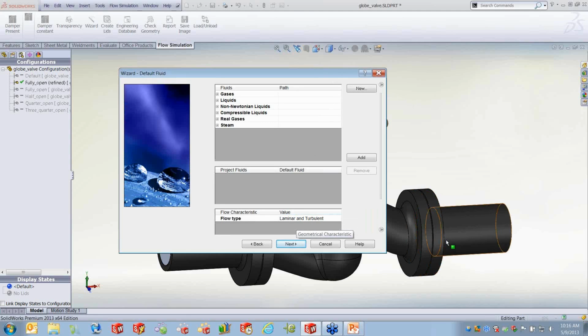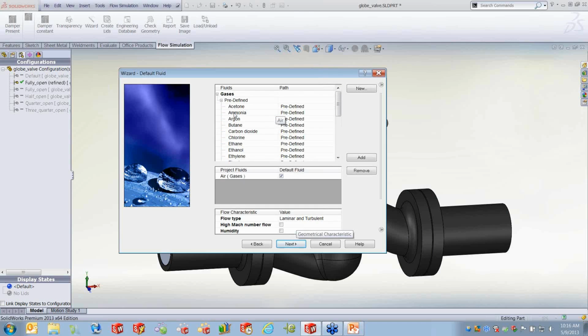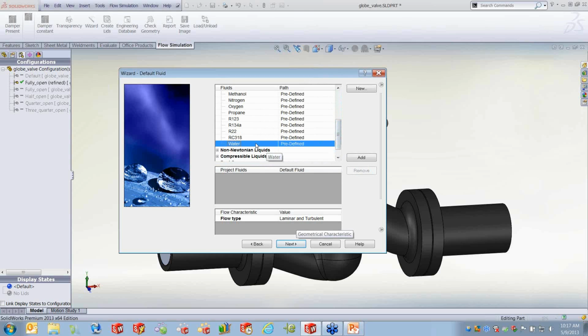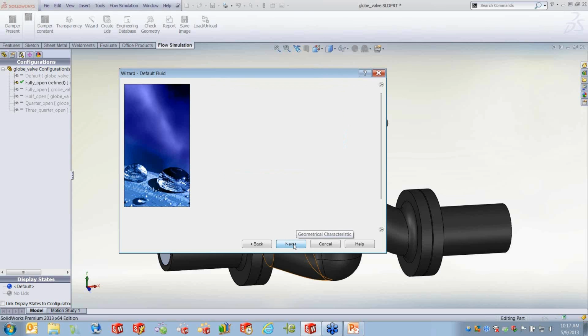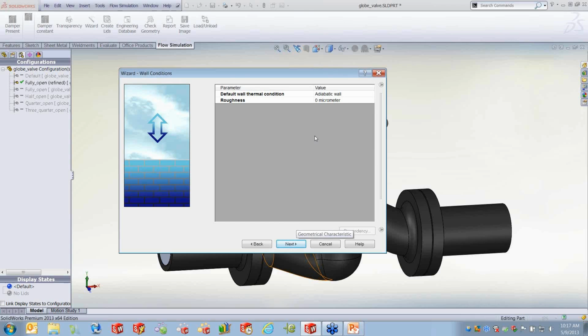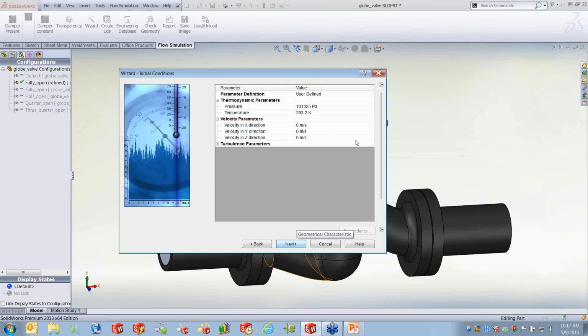What fluid is actually running through the system? This is all coming from the engineering database, gases and liquids, and I can go ahead and select what I want in here. Okay, in this case it could be air. Let's go with water. Throw some water in here, and there we go. Now some default parameters for wall conditions. We're going to leave that.